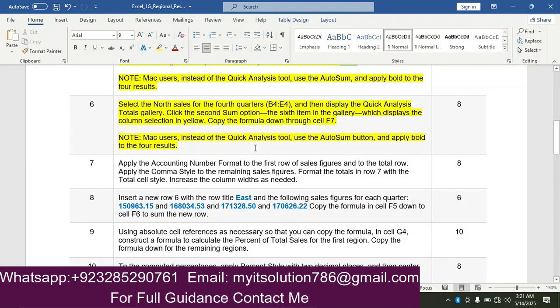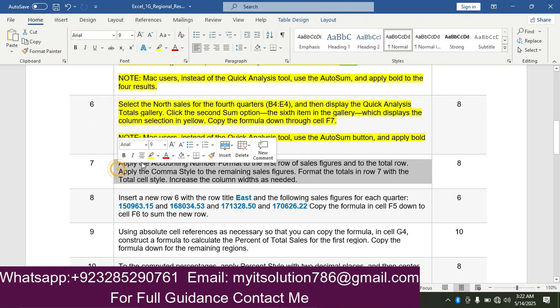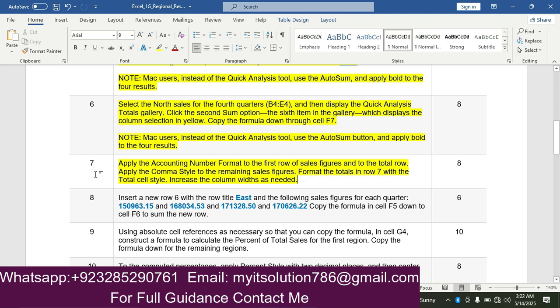Our step number 7 is apply Accounting Number Format to the first row of sales figures and to the total row. Apply Comma cell style to the remaining sales figures. Format the total in row 7 with the Total cell style. Increase the column width as needed.